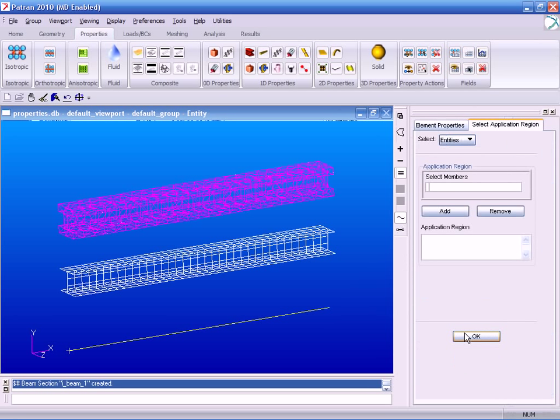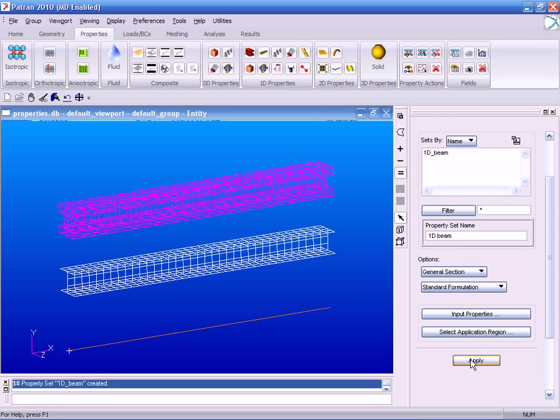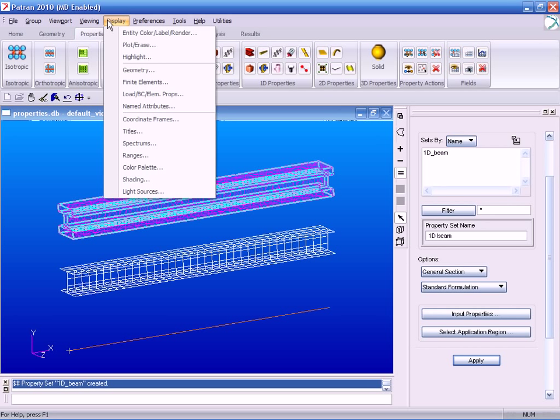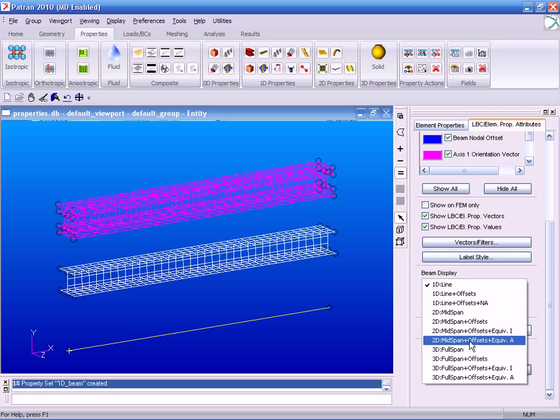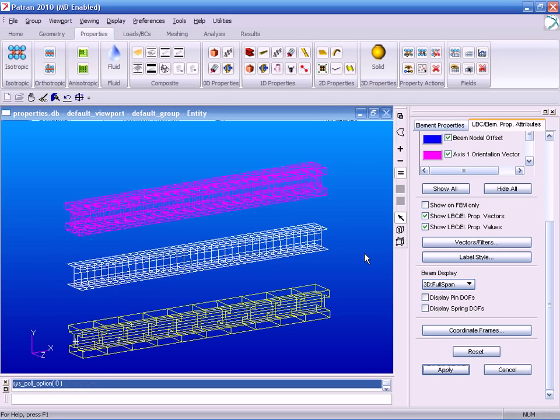Now I need to select my application region. So which elements in my model will this property be applied to? And I'll apply it to all of the elements on that curve. I'll click Add, OK, and now I can apply and create my 1D beam elements. Now if I want to view these element properties and see that they've actually been applied the way that I intended, I can go to Display, Load BC Element Props, and scroll down and select a 3D beam display. So I can click Apply, and now I can see how those element properties are being rendered on my finite elements.